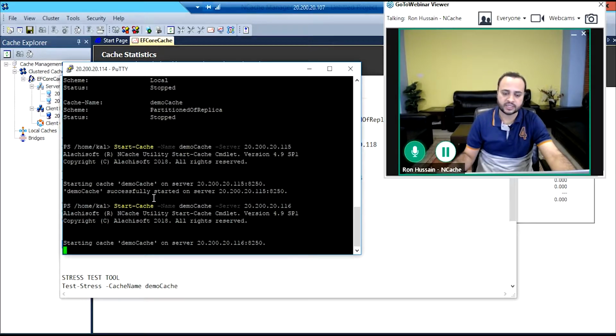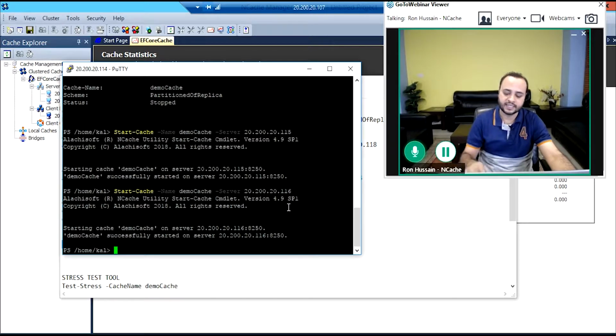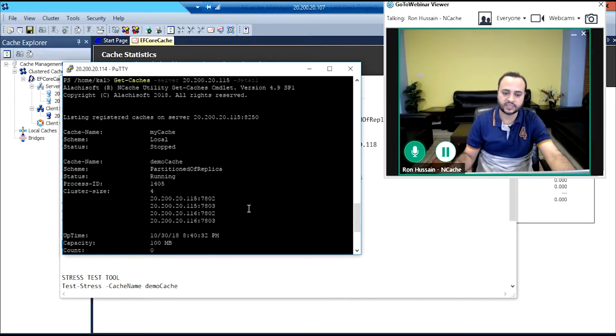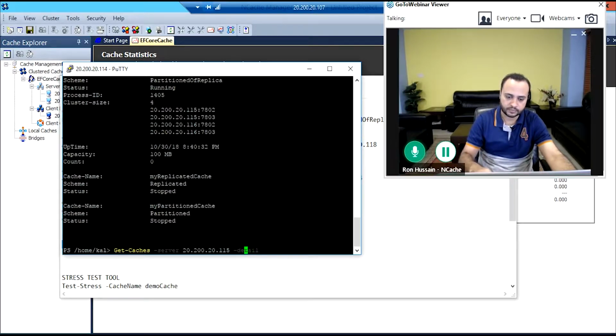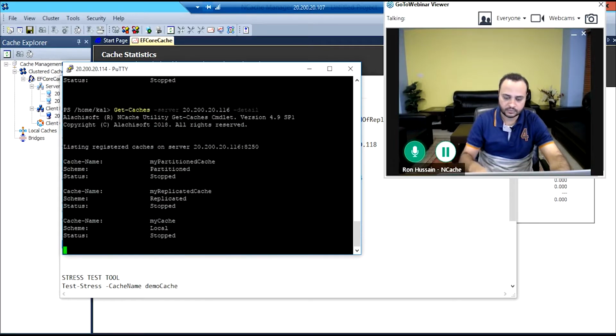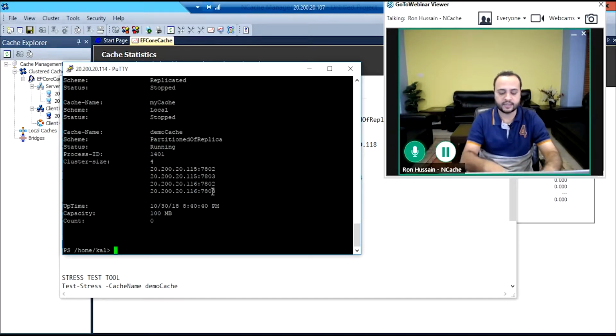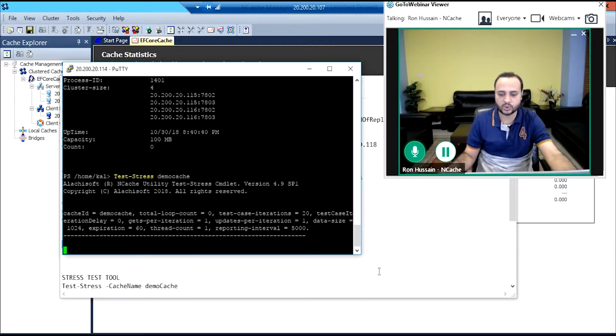So 115 has successfully started it. I'm going to start on 116, and then next thing is I'll list the caches by using the get caches PowerShell command, and it started with 2 servers completely, and I'll do the same for 116 as well. To demonstrate that it is actually... all right. So it's started here as well. And next thing is that I need to run the stress test tool for my demo cache. Let's see if it runs by default, and it should have some activity.